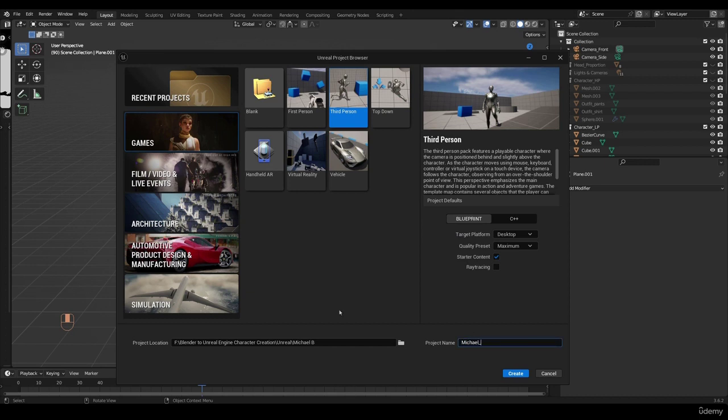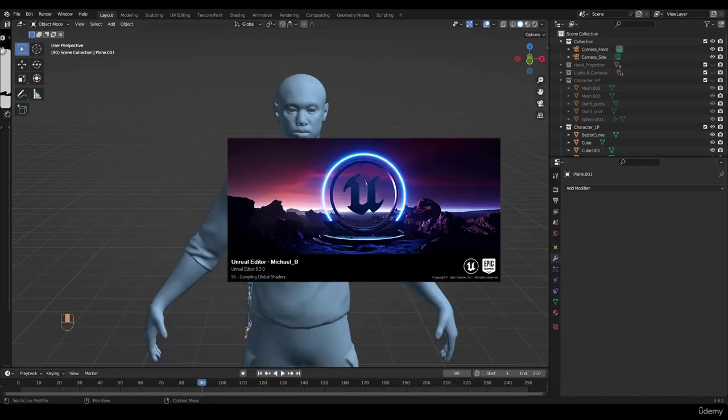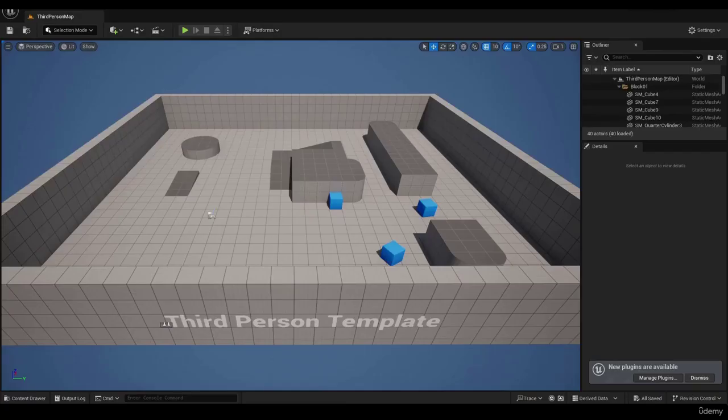I'm going to just call it Michael B. Whatever you want it to be named. And then hit on create and it's going to load up. Just wait for a few minutes. Once you open it up, you're going to see this user interface.